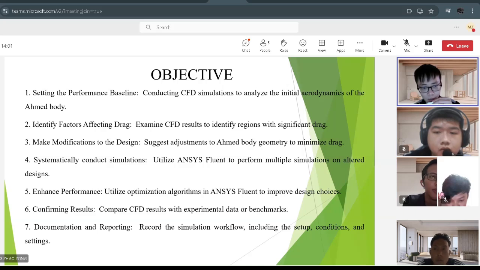We also enhance the performance by using the optimization algorithm in ANSYS FLUENT to improve design choices. To ensure the accuracy of the results, we compared the CFD results with experimental benchmark data. After carrying out the assignment, we did the documentation and reporting to record the simulation workflow, including the setup, conditions, and settings. That's all from me.